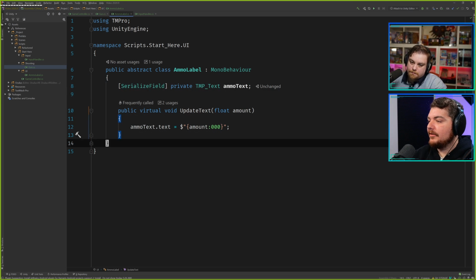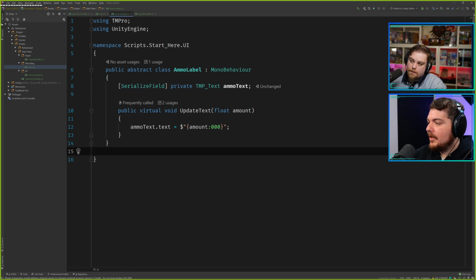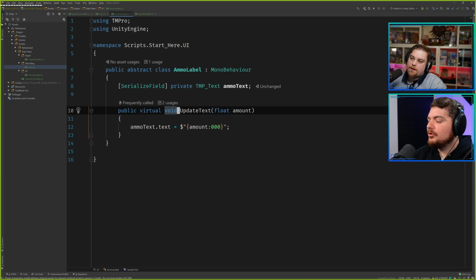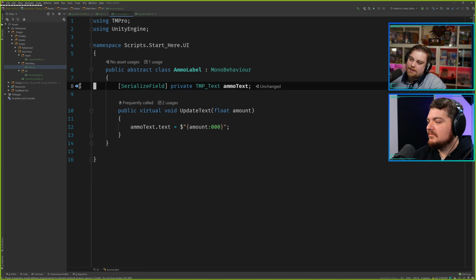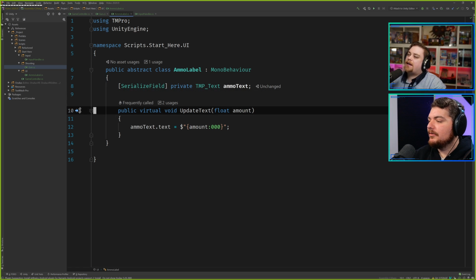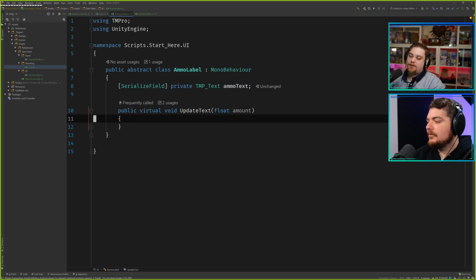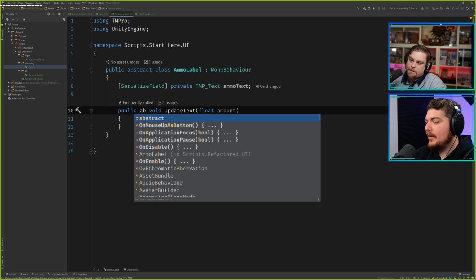All right. So basically, we're going to take this. Do you want to make this virtual or make it abstract? I would say in this instance, because I don't want TextMeshPro in this, it's going to have to be abstract. Yeah, because we're moving that out anyway. So let's make this abstract.